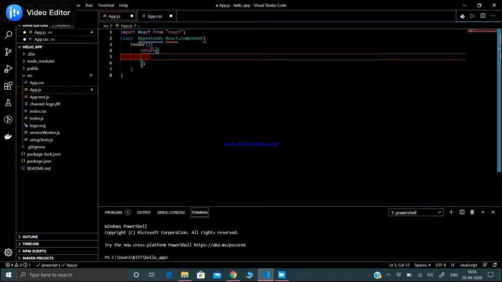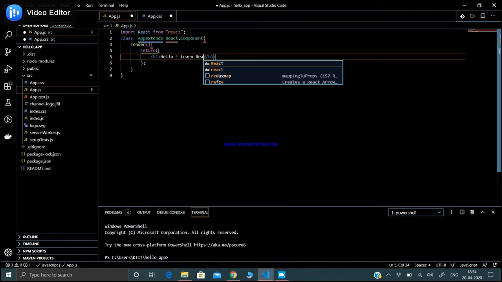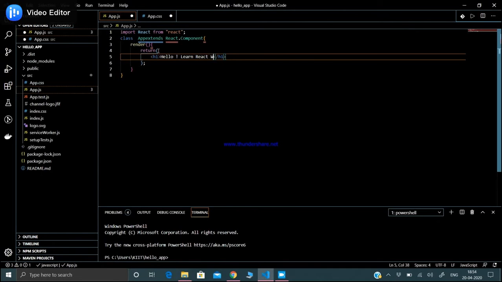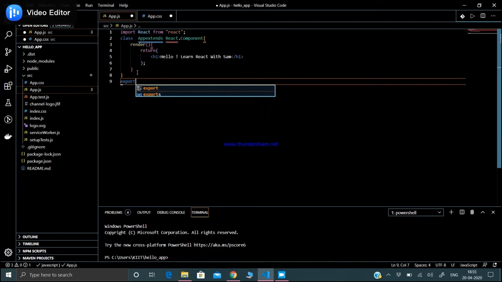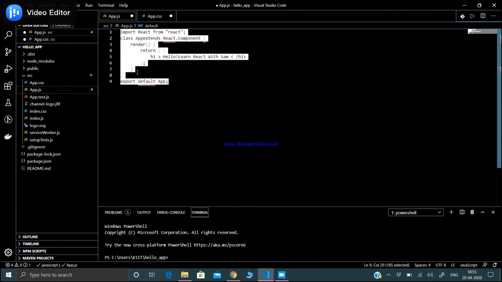Okay. So just simply write something in here. Hello. And at the end we have to write export. If there is import, there will be export. Okay, let's save it and see.